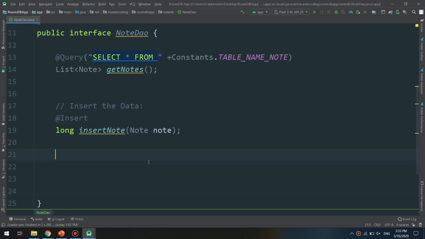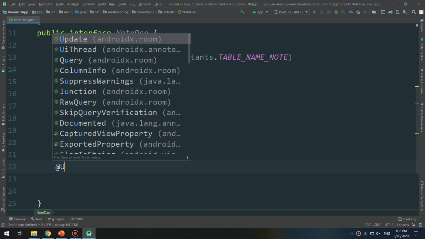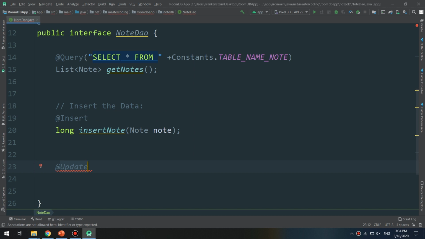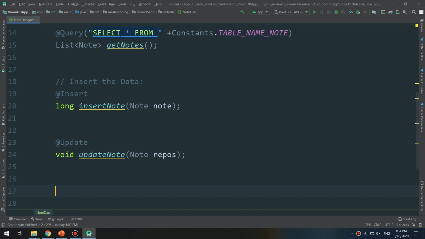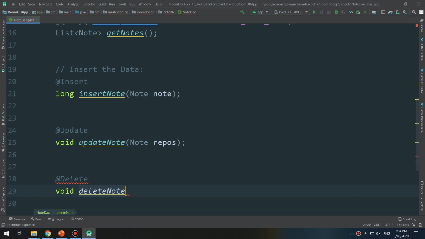Room database is very simple because we are specifying every single query by inserting, deleting, and update in this very simple way. So I just annotate. So remember, when you want to add the queries, just annotate that I need this void method to update the note and by passing the note argument. So insert, update, and delete. So delete void delete note and note specifying the note.